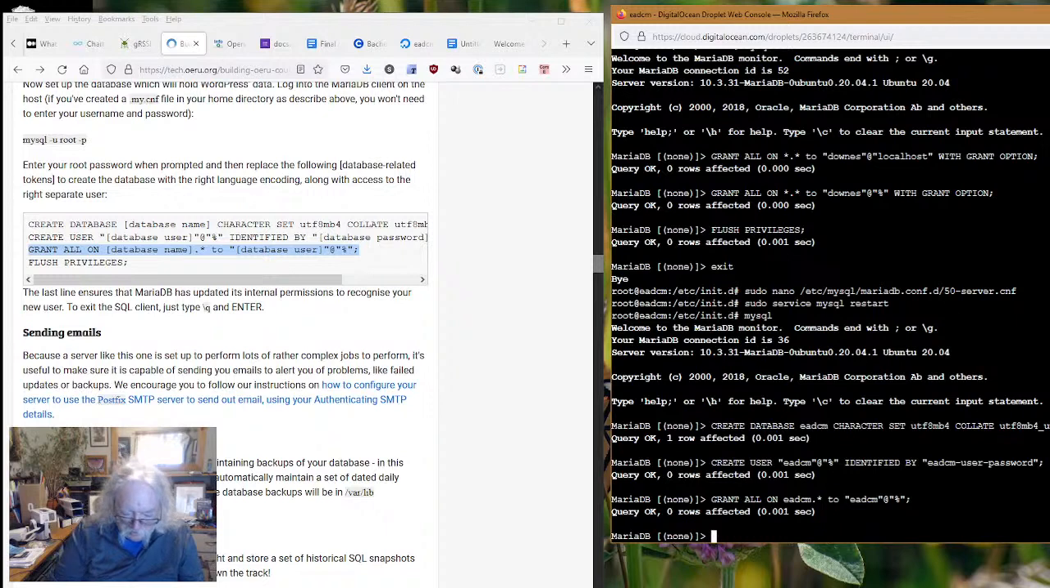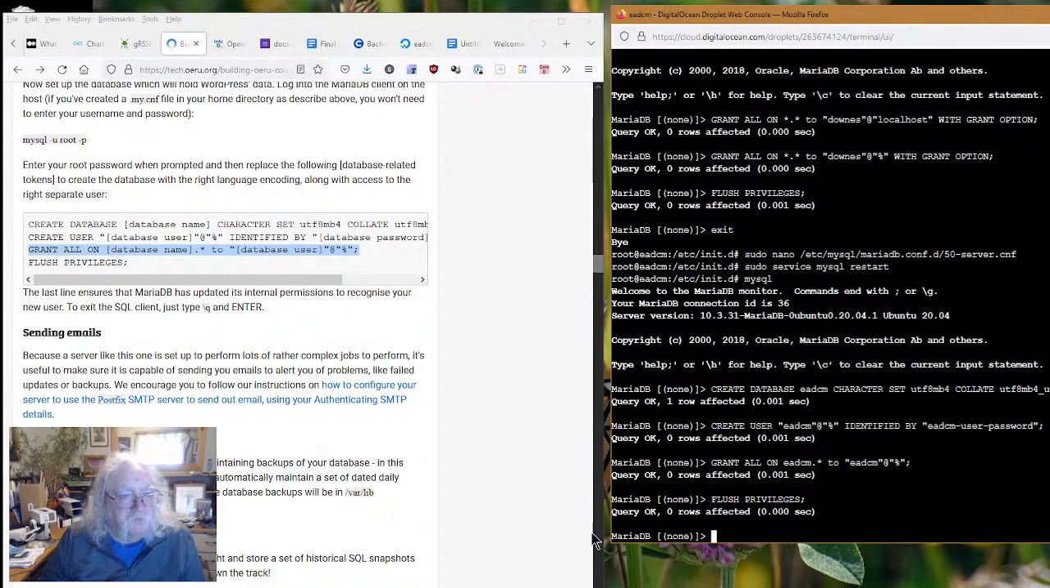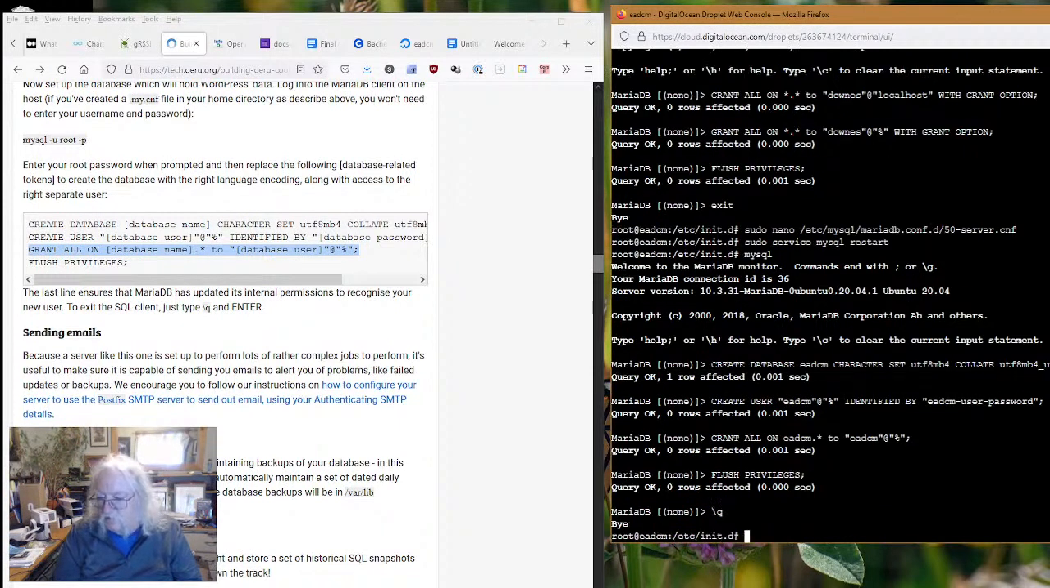Flush privileges. No D in privileges. Semicolon. Whoops. There we go. Okay. To exit the SQL client, just type \q and enter. Well, I've done various things. I've hit Control C. I've hit exit. Let's see if this works. Yep. Okay. All right, so our database is set up.